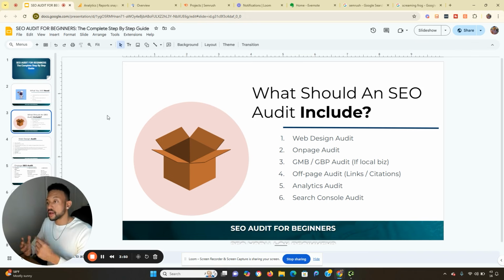And Google measures that, the session duration, the amount of time that people are spending, which is part of our SEO audit, which affects rankings.